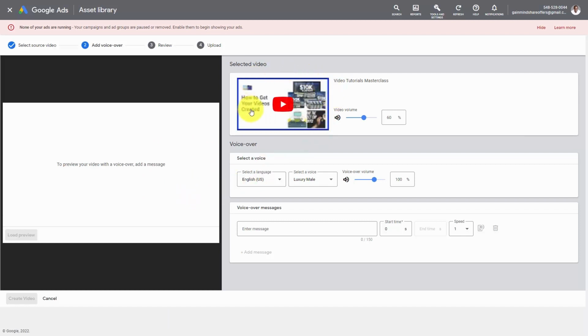You're going to see the video. You're going to see the selected voice. You're also then going to see the message that you're going to type in that will be part of your video. So we are going to select a specific voice. We are then going to write in the voiceover message.